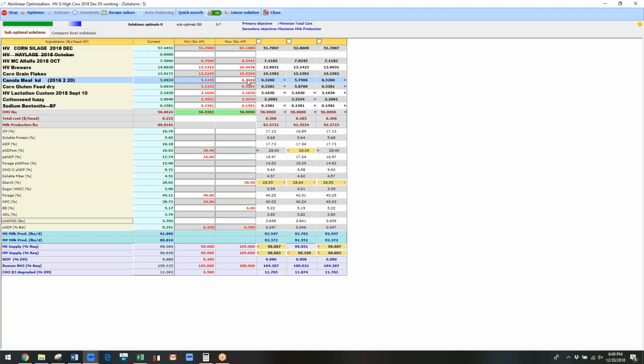So what I might do is let it take just a little more canola. And in these two scenarios, it wanted more corn gluten feed. And so what I might do is let it take just a tad bit more. And then I'm able to go ahead and rerun it again.